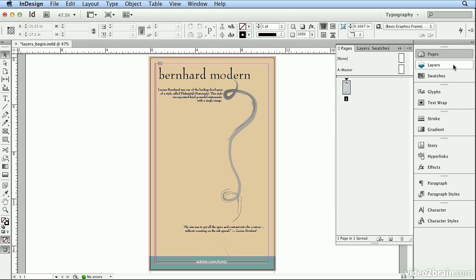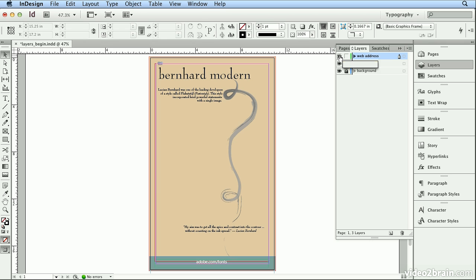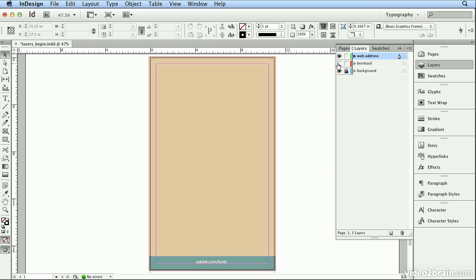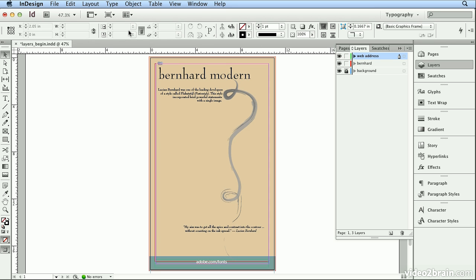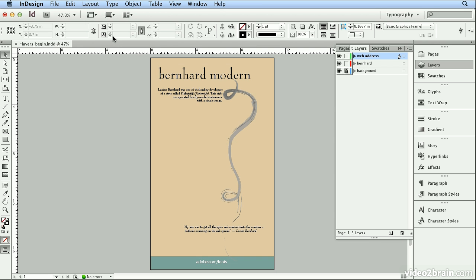So in my Layers panel at the top right, I can hide and show web address. It's on its own layer. Hide and show the image called Bernhard that I placed, and hide and show the background. Layers are an excellent way to isolate individual pieces of your layout. And when I'm finished, to get an overall preview, I can go to the application bar and choose Preview to see if I like the layout of this piece, and I'm happy with it.